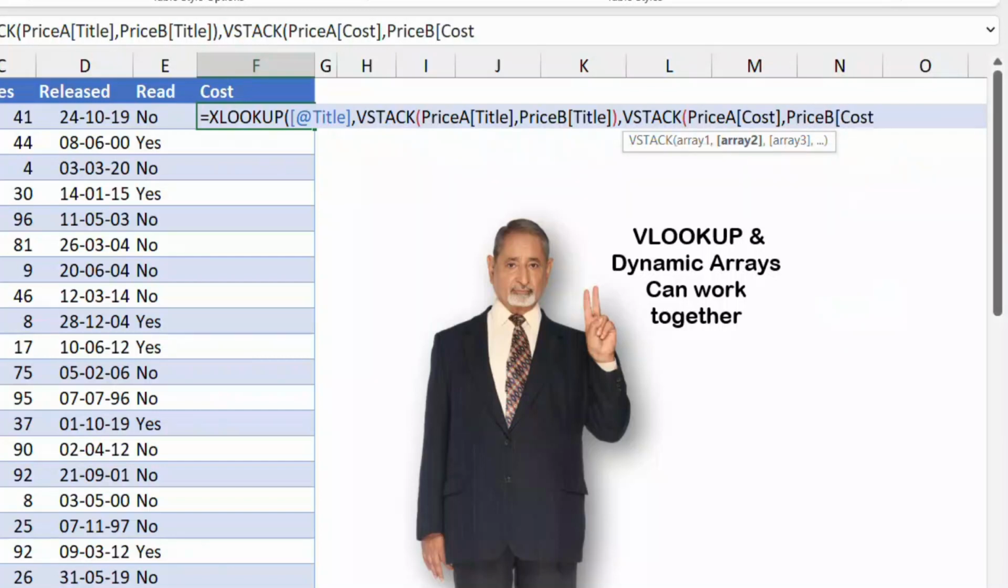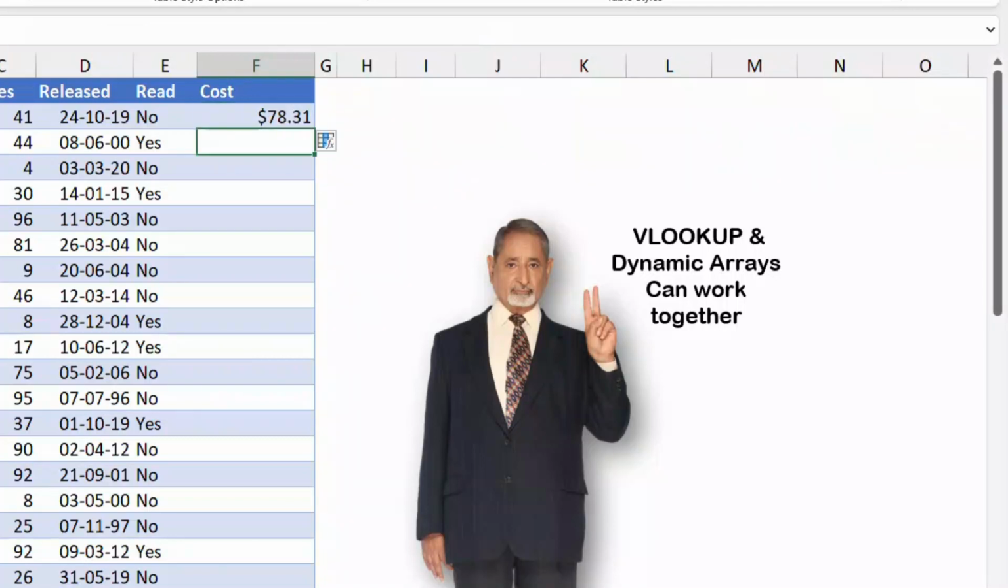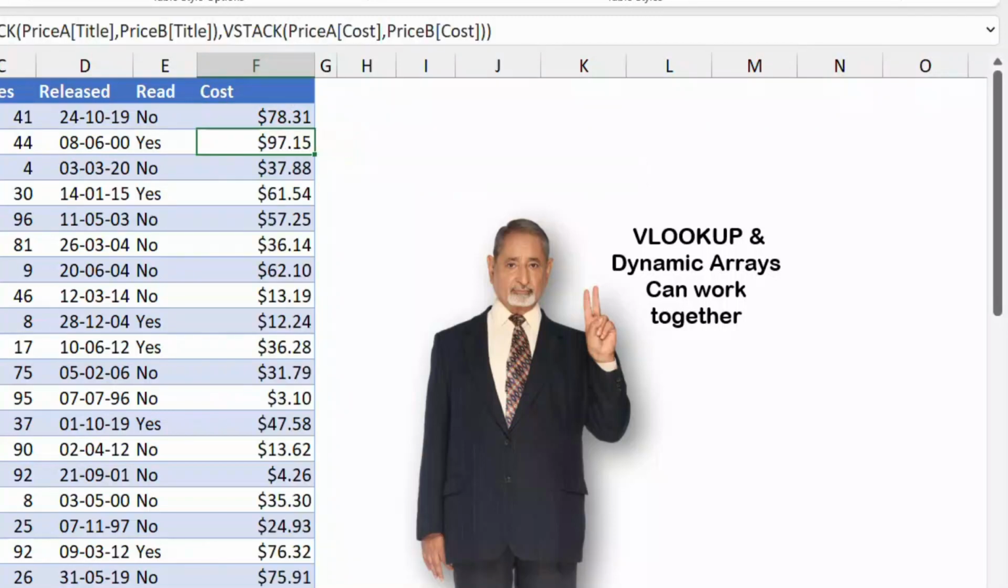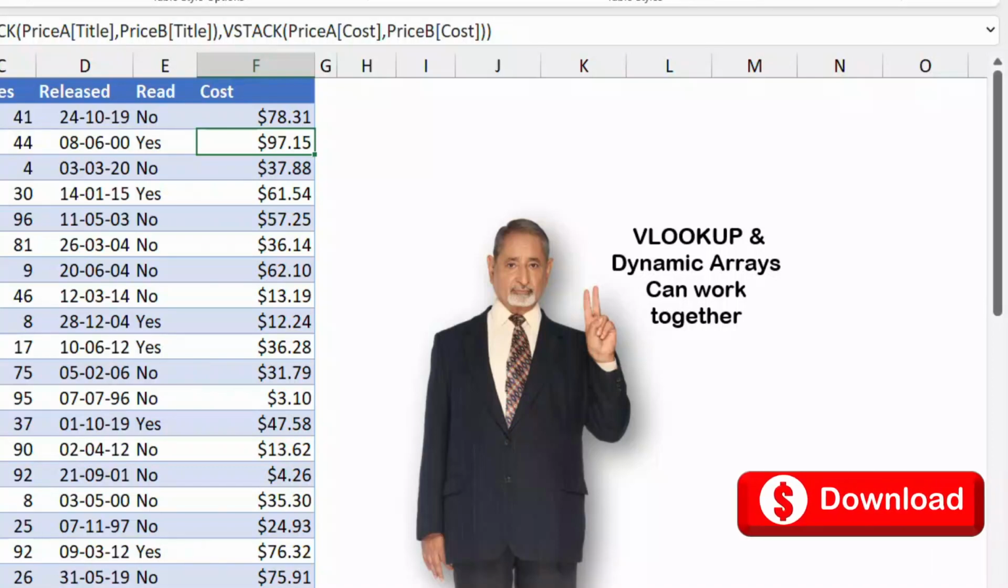I hit the tab key. I close the square bracket. I close the bracket for the VSTACK function. And now I close the bracket for the XLOOKUP function. When I hit enter, I get the result, and I can send the result down by selecting this option, and I get the result, and I would have extracted the cost from the two tables.